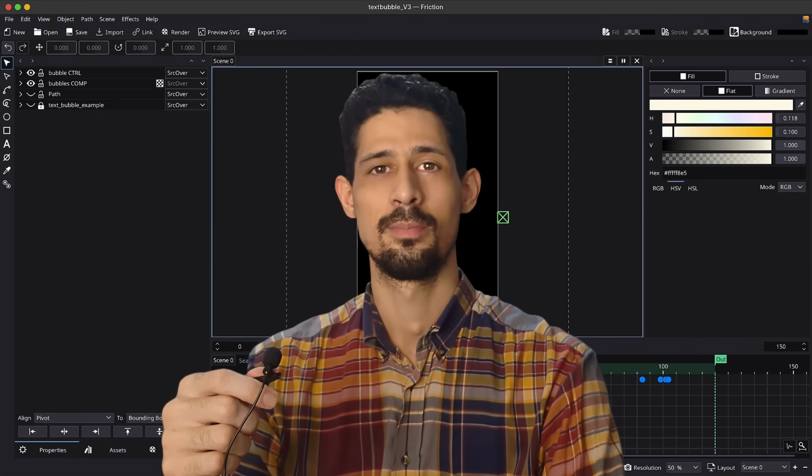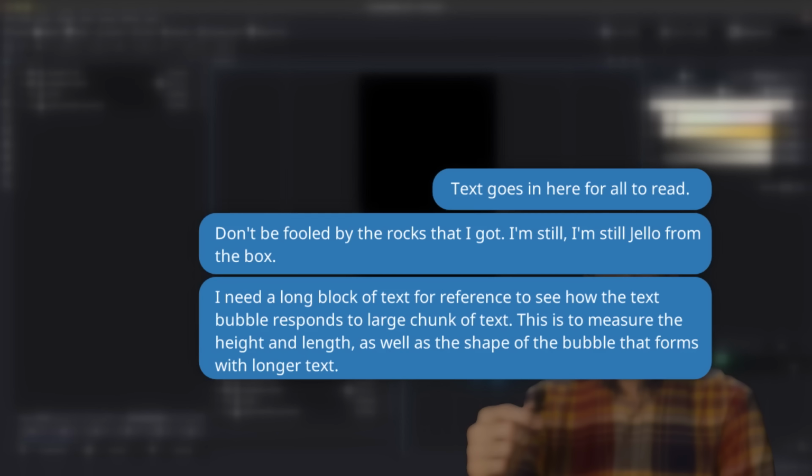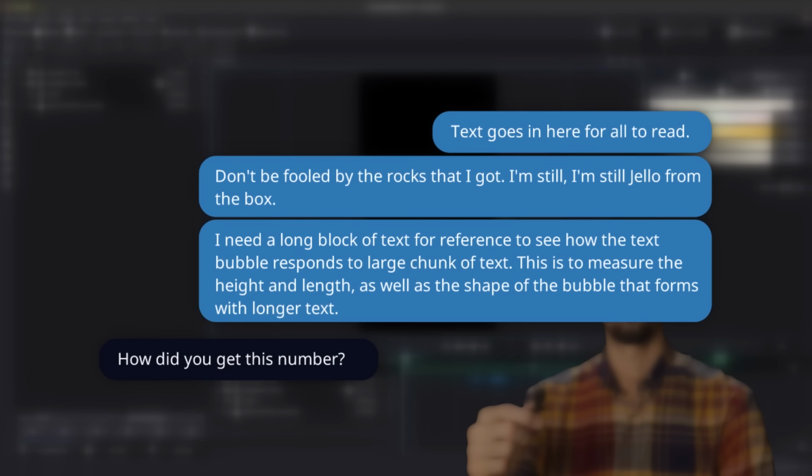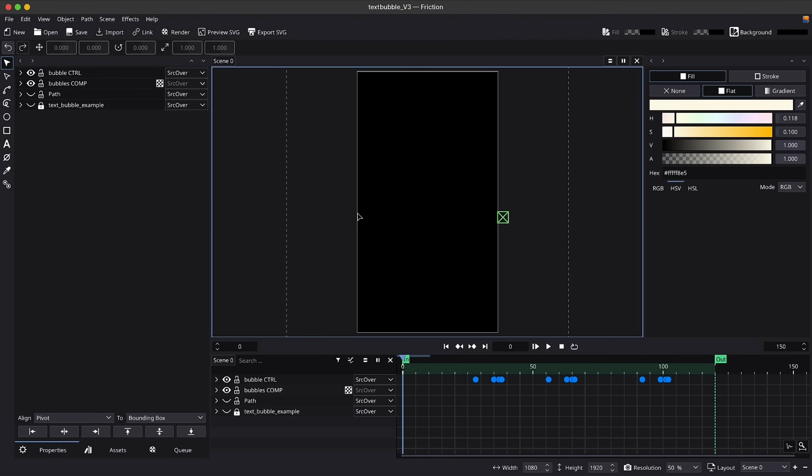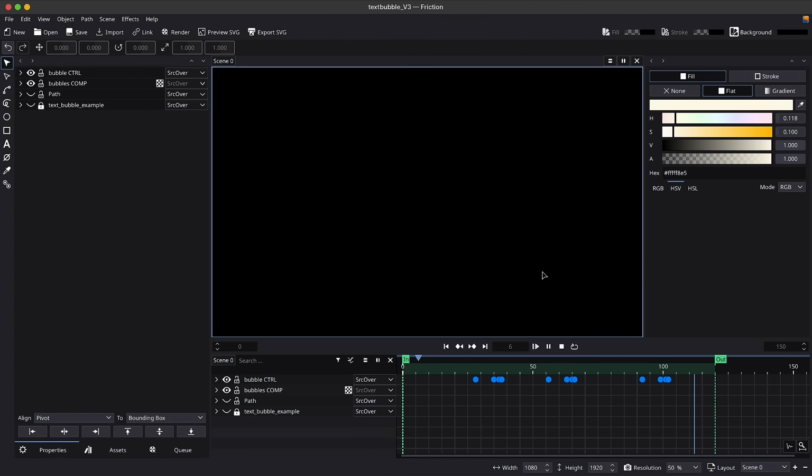Let's learn how we can create text bubble animations using friction. We'll start with this simple one here, and then we'll move on to this one. I'll first break down how this was made, and then we can do it from scratch. So if I play back here, we have our text animation.